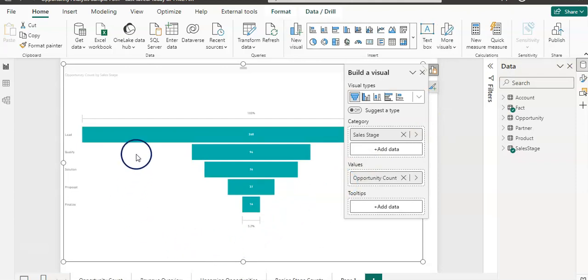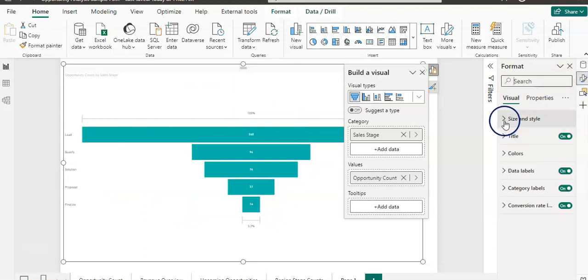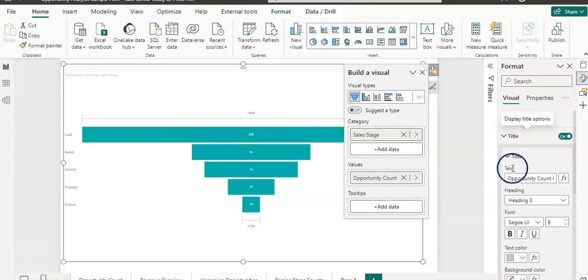Okay, now let's format a bit so you can see the funnel chart data. So format, and the first is size and style. Let's click on the title. We have a title, opportunity count by sales stages. I'm going to remove the 'by sales stages'. I'm happy with the opportunity count.